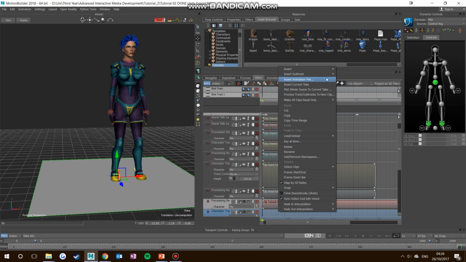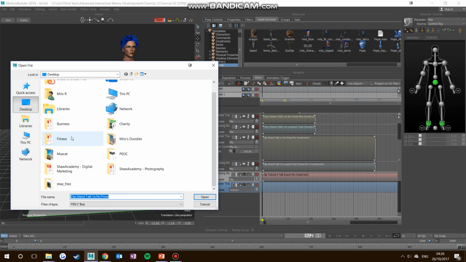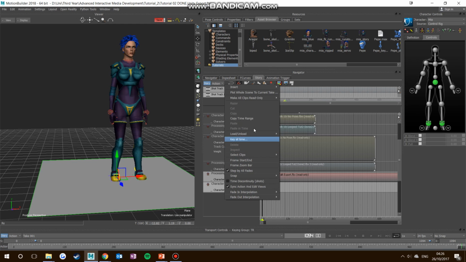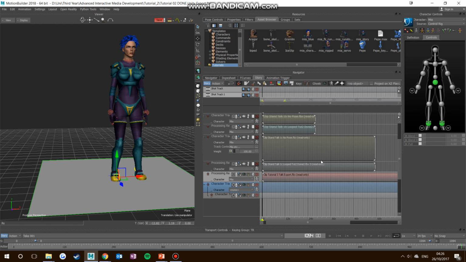Oh no, insert an animation file there. So I'm just going to leave that, but as an example, I went and inserted a subtract there and made sure that it was a character additive. When doing that and inserting the animation track in, I made sure that it was at 0 and not before or after it, so they all started at the same time.